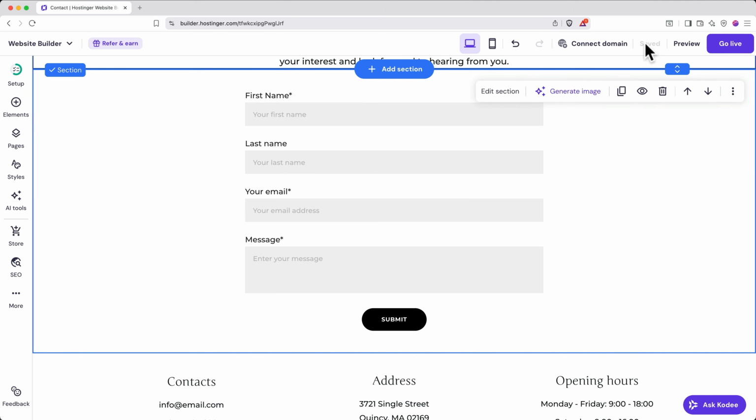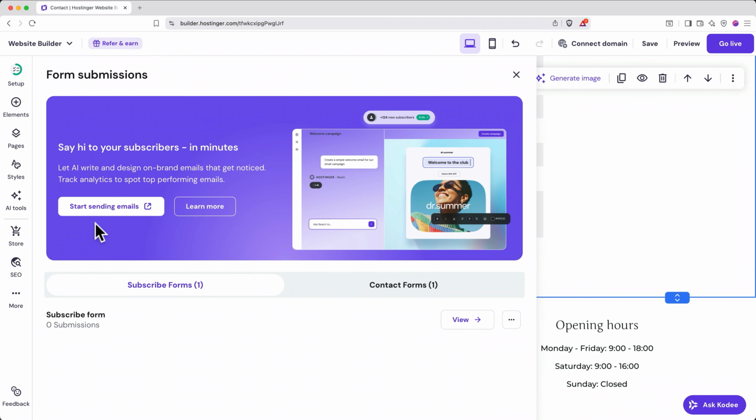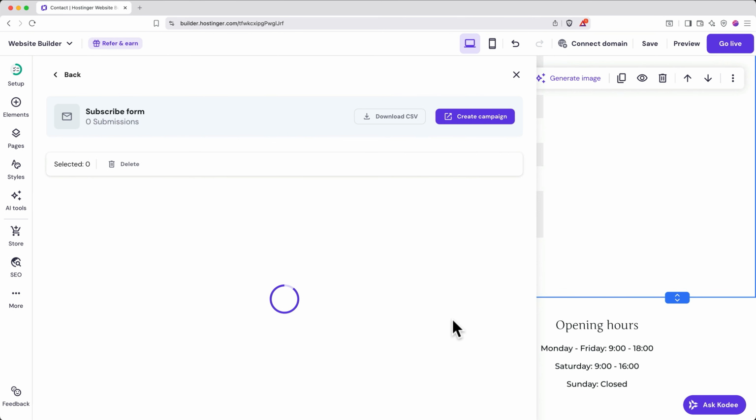Now, when somebody submits this form on your website, where does that information go? Let me show you. In the left sidebar, click More, and then click Form Submissions. Here you can see the list of all the forms on your website, and then click View to see submissions. You'll also receive the form responses by email, which is why it's important to make sure you have the right email address set in your general form settings.